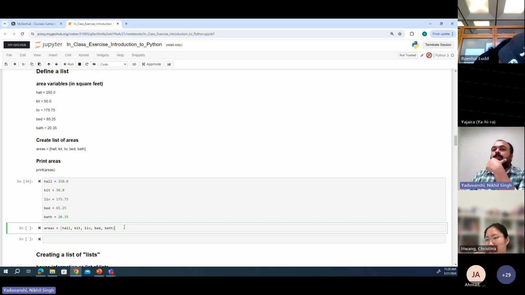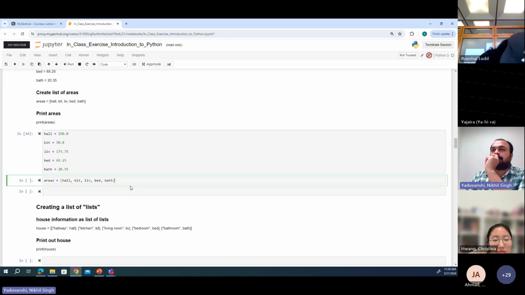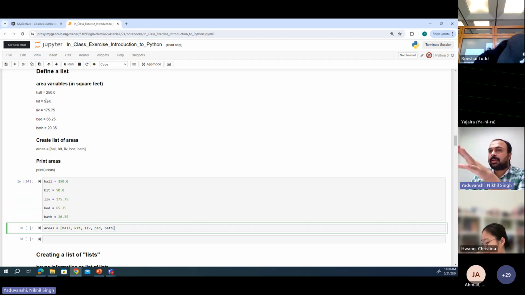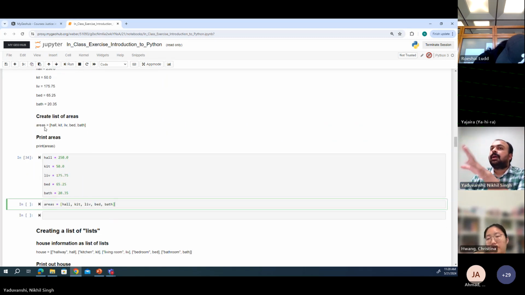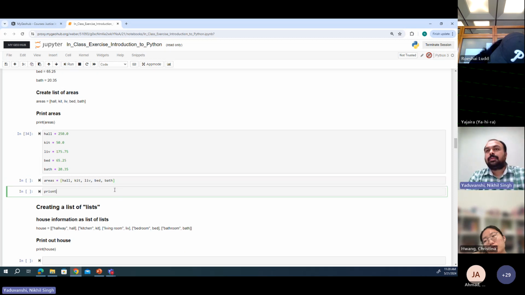Once you do that, I'll be explaining that again, so don't mind if I'm going very fast, but I'll explain again if anyone gets into trouble with this. We are performing very basic functions right now. We assign the created variables, and then I assign all those variables to a list called areas. And the next step, you can simply print those areas.